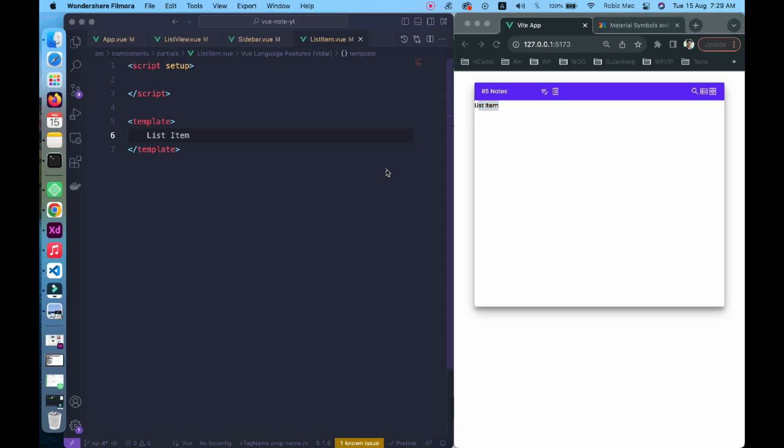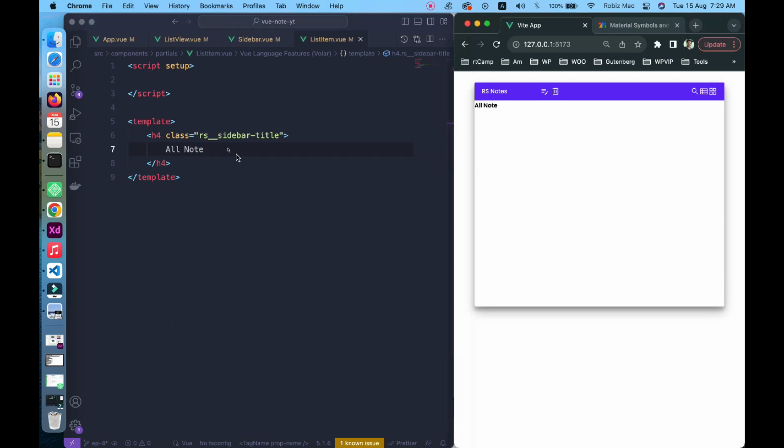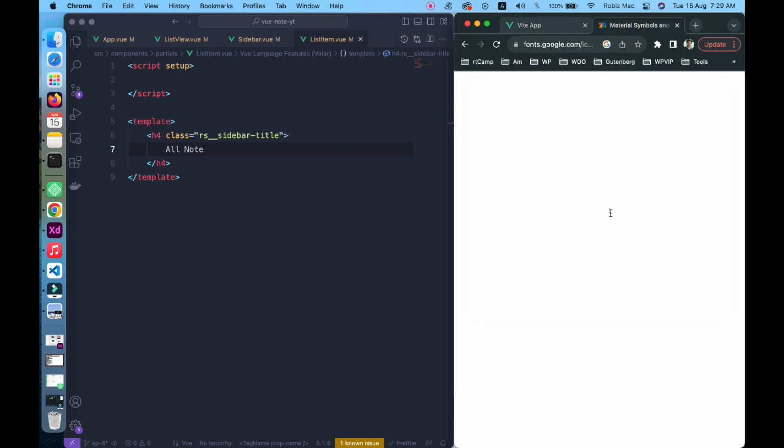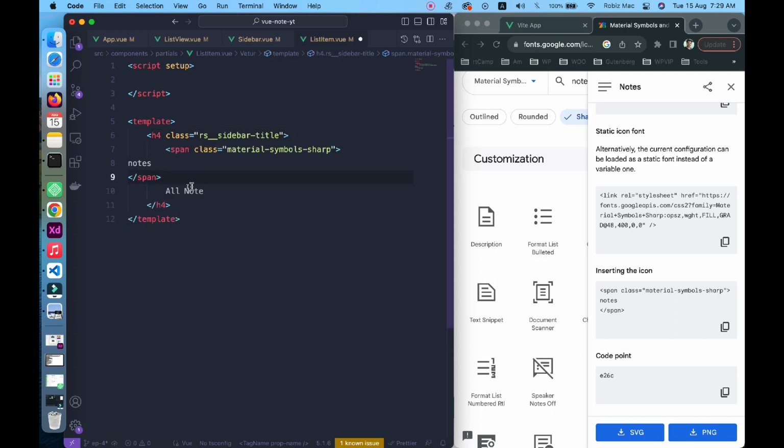Okay, so now let's add some contents into this list item. Let's remove this and let's have an h4 with some class. You can say sidebar title, right? And inside that we are going to add the title here, so let's say all notes like this. All right, now I also want to add some icon, which is this one. So let's copy this and paste it here, and I need some formatting as well.